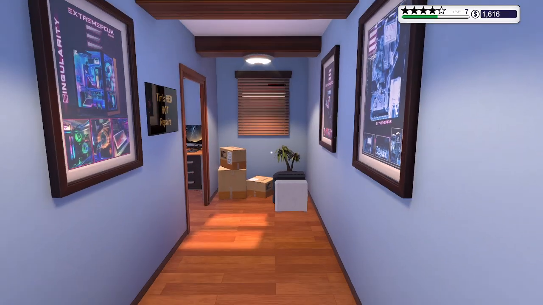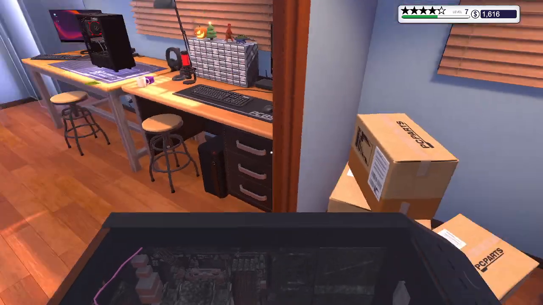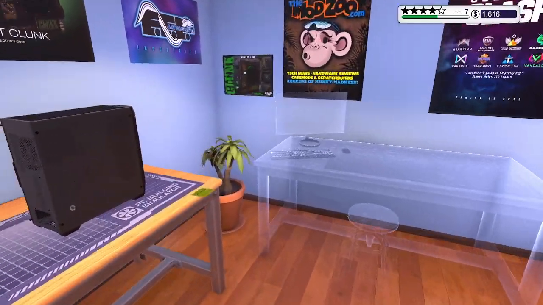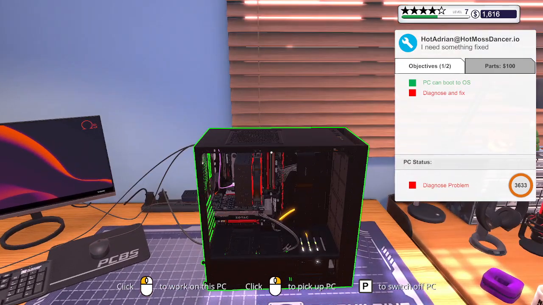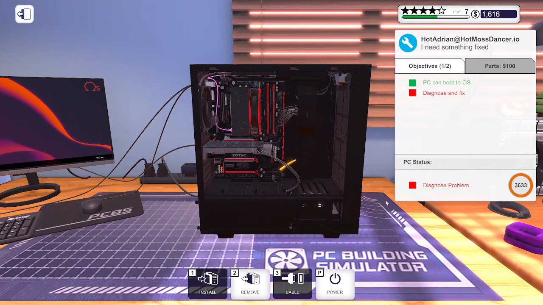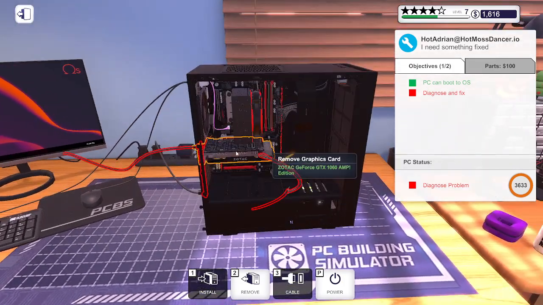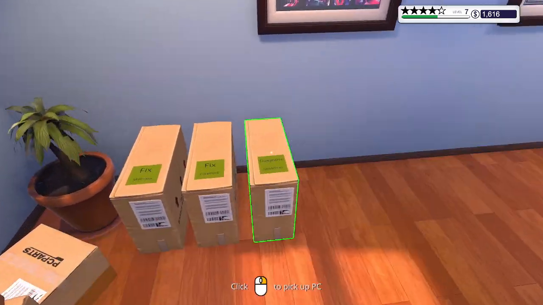Here, you can see that I have some computers which I can pick up, and I have two that I'm working on at the moment. This one I'm building from scratch, and this one I am fixing. But for this specific one, I don't know what the problem is because the client just sent something saying that the computer is broken. So I need to find the problem and repair it, but honestly, I can't find the problem, so I'll do this a little bit later.